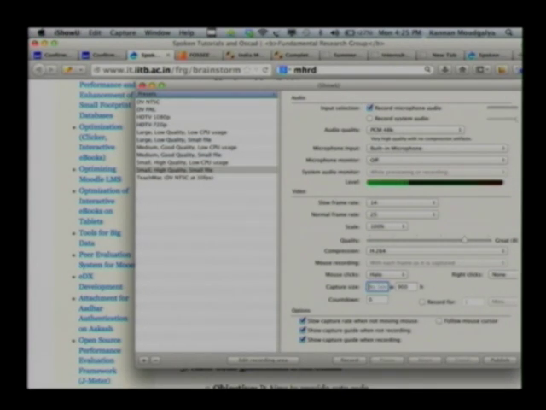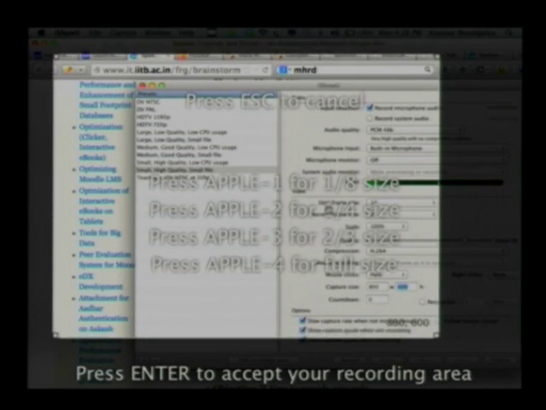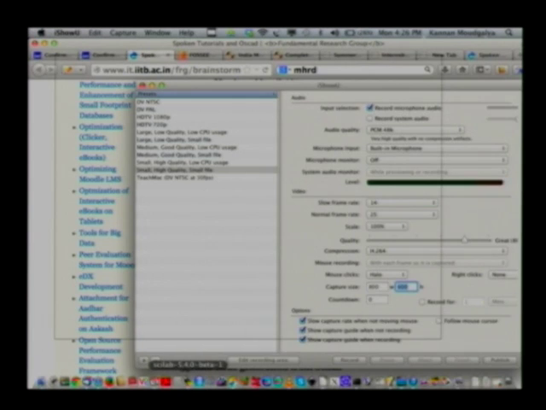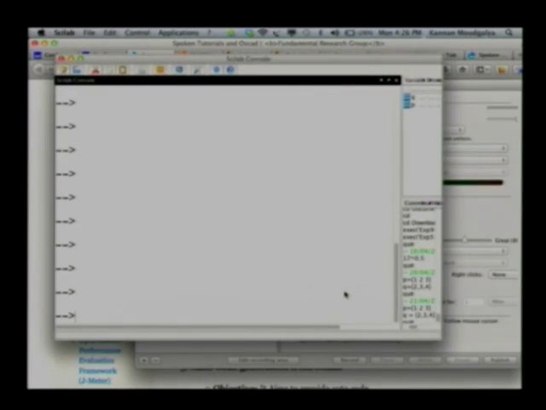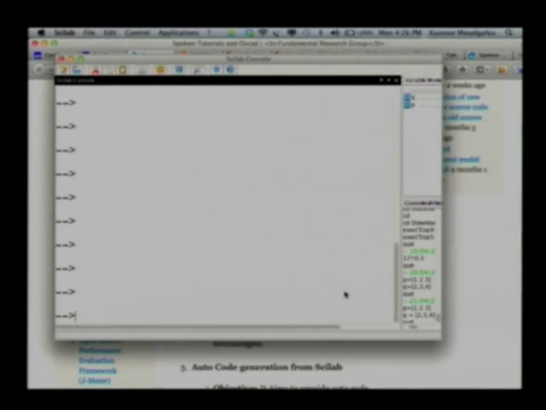You can change the capture region. This is the region on the screen I record. Now, I have opened Scilab here. Most of you are familiar with MATLAB, so Scilab is very similar. So what I will do is, let me start recording this. So welcome to this recording, welcome to this spoken tutorial. Let me just create a matrix.